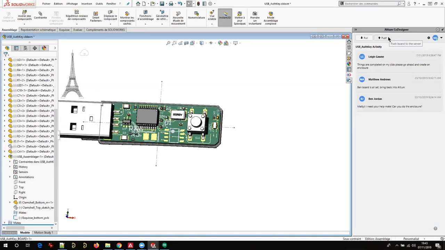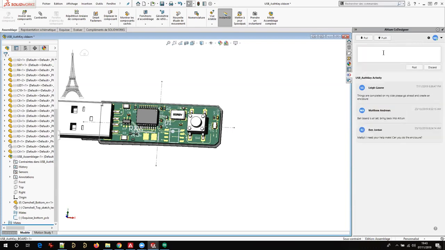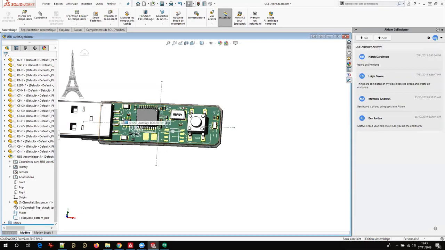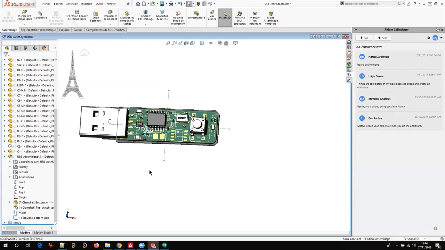So in the same manner, I'll go into push. It's just one button action, and say board outline done. So in a few minutes, I've made the board shape based exactly on the profile from my enclosure. And now I'm sure that the routing and positioning of the components will be perfectly aligned with my enclosure. So it's fine. Now I'm going to stop sharing and hand over to Lee.